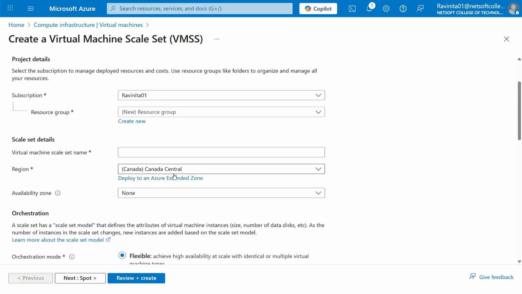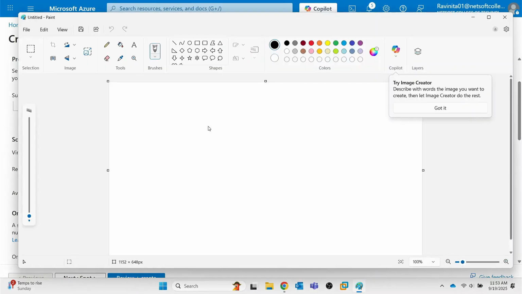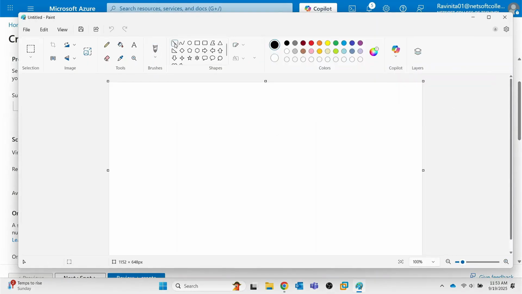Now, this is exactly like deploying any other machine. The only difference is here you will create a condition according to which Azure will scale your machines. So now there are 2 directions of scaling: horizontal scaling and vertical scaling.